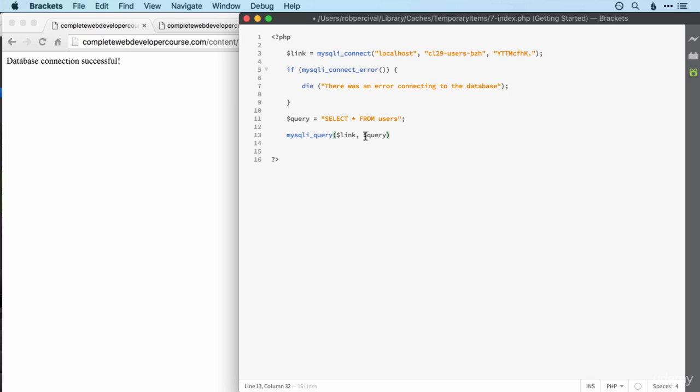And that will do the query, but it won't actually return the results. So the way we'd normally use this would be to put an if statement around it to check to see whether it's been successful. So if that works, it will return true. So for now, we can say query was successful.